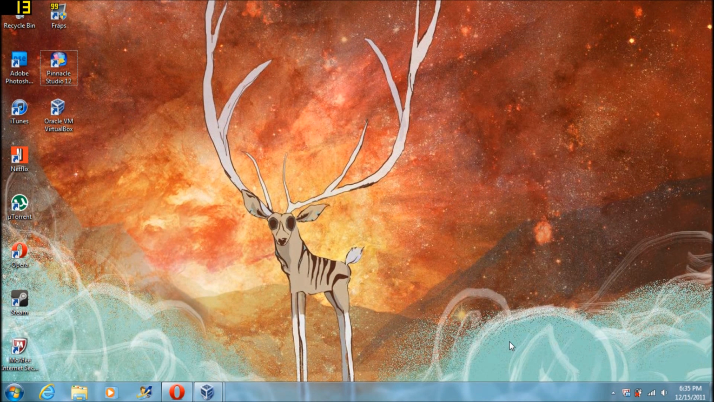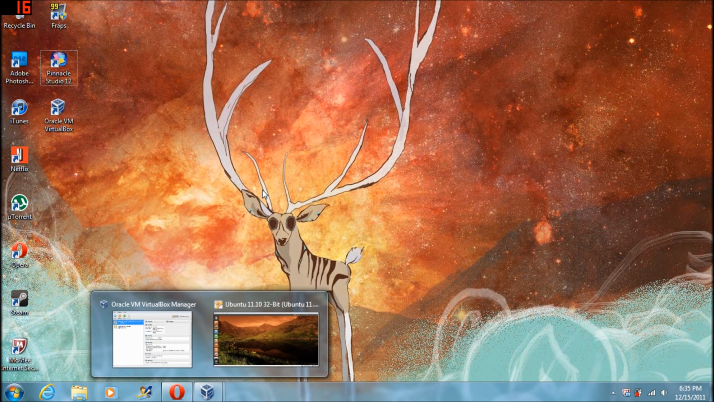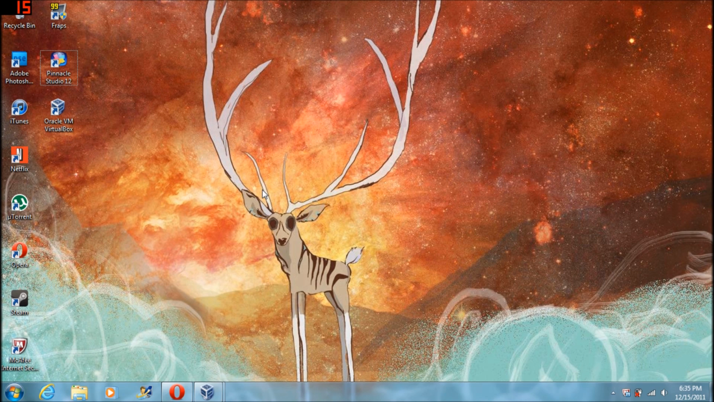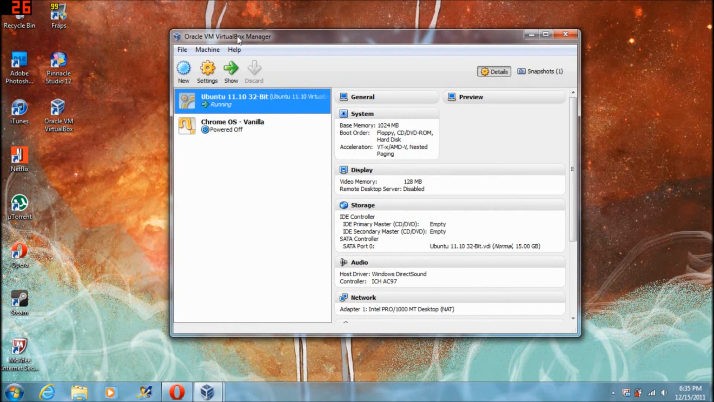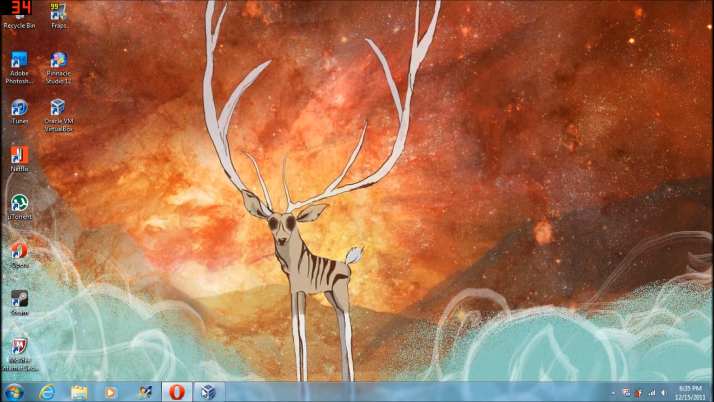Alright guys, I'm going to show you today how to share folders from Windows as your host operating system to Ubuntu as your guest operating system on VirtualBox. So what you're going to want to do is open VirtualBox and run Ubuntu. My version right now is 11.10. I know for a fact that this method has worked from 9.0 up to this point, so I'm sure if you're on a later version it'll still work.